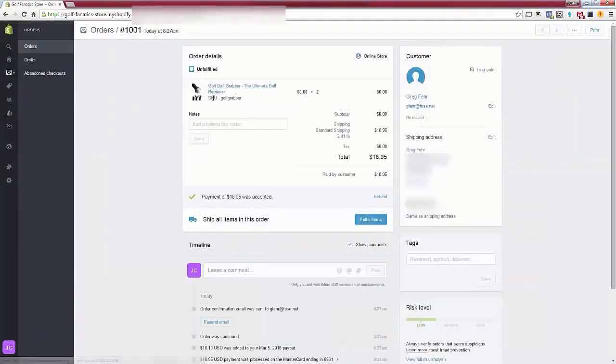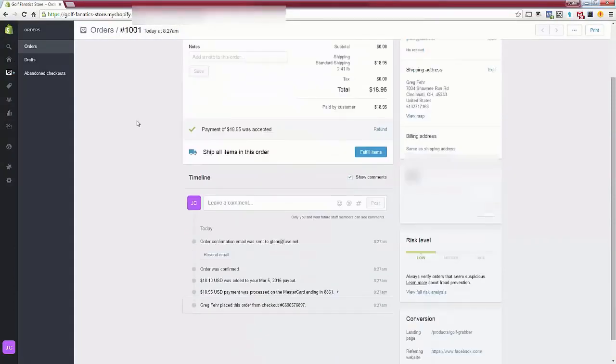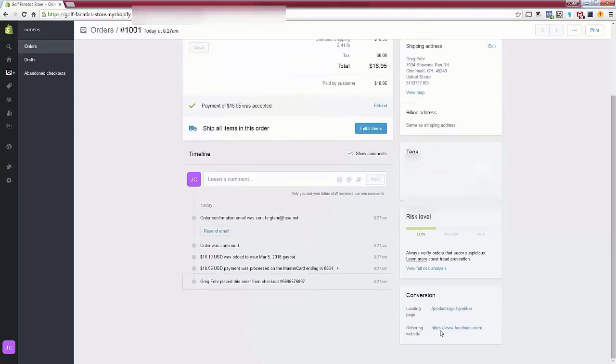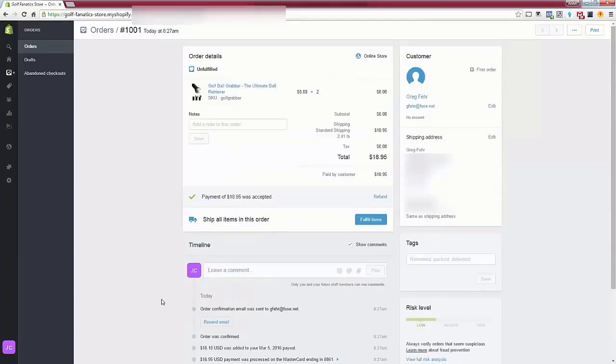Our golf ball grabber sold this morning at 8:27. So we can come down here and actually take a look at the referring website, and no surprise, obviously we're advertising on Facebook. They came from Facebook. So I'm hoping that we get some more orders. Maybe if we get a few more, we could even talk briefly about scaling.